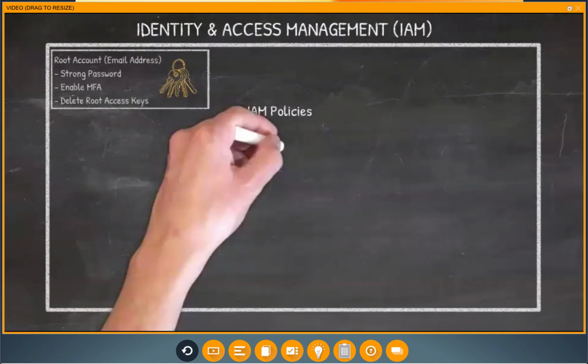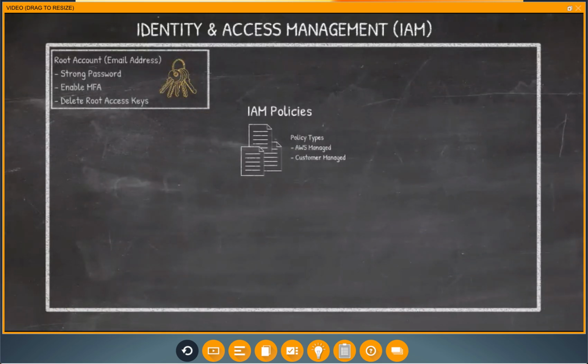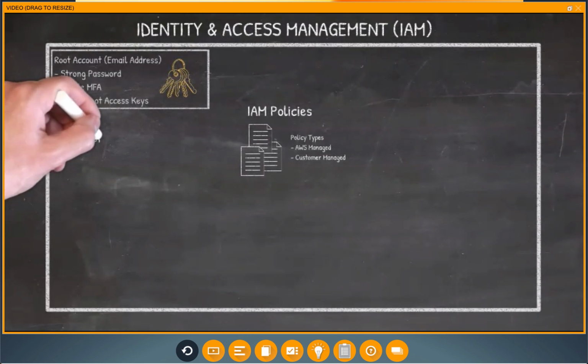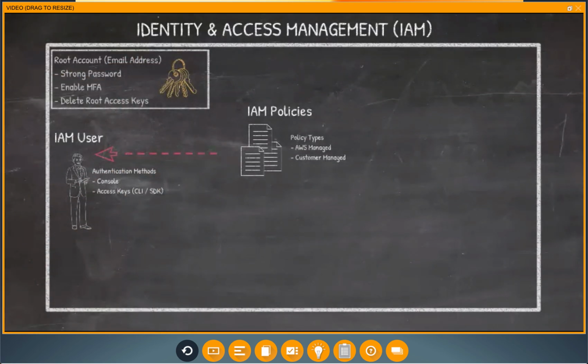At the heart of IAM are IAM policies. There are two types of IAM policies, which are AWS managed and customer managed. An IAM policy specifies what a principal has access to or has been denied access to. IAM policies can be assigned to different principals later. One type of principal is an IAM user. An IAM user can authenticate to AWS account in two ways: via the AWS console using a username and password, or via access keys using the AWS SDKs or CLI. One or more IAM policies can be applied to the user.